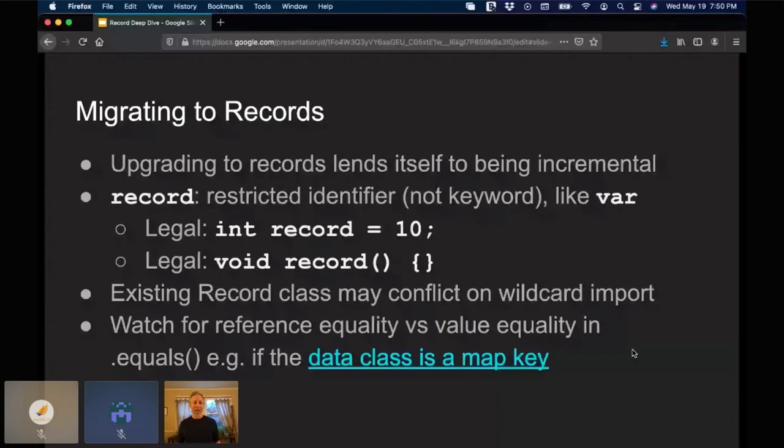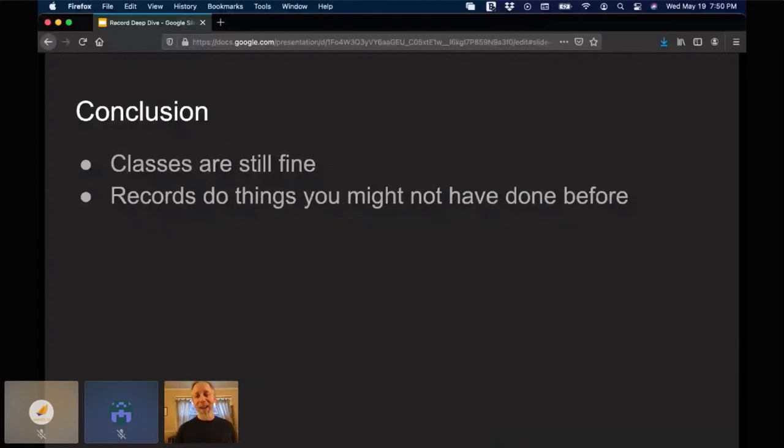And I want to say now, in conclusion, I don't want anyone to think that I'm bad-mouthing classes, that classes are old news and everyone should transition to records. Not what I'm saying at all. Classes are still absolutely necessary for a whole ton of things. Classes participate in inheritance hierarchies. Classes can fulfill the Java Bean convention. Classes can be JPA entities. You absolutely still need to have classes.